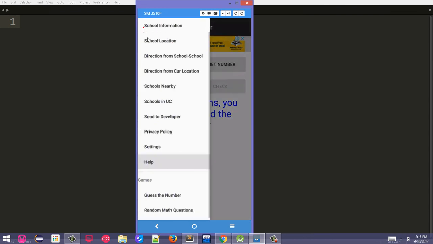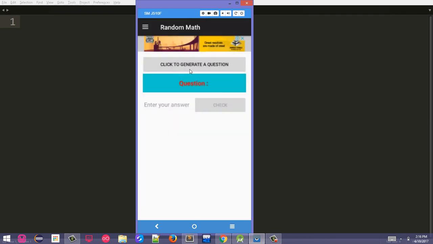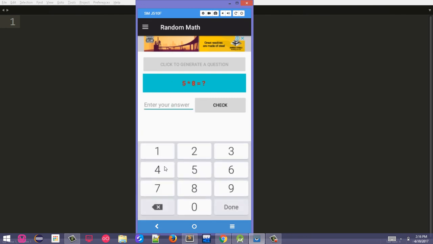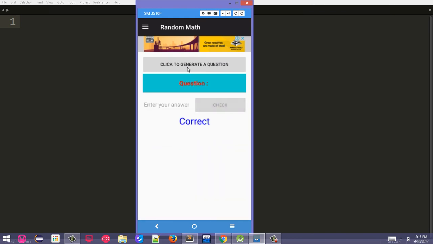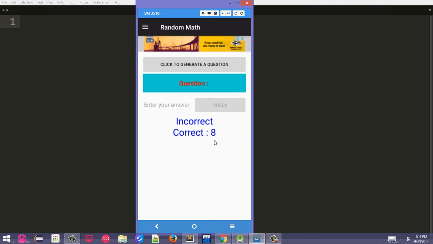Similar to this, you can also generate random math questions, and you have to answer them. Click to generate a question. So I have got this question, 5 asterisk 8. Asterisk is used for multiplication, and you will write the answer here. Check, so this is correct. Next, you again generate a question, 8 multiplied by 1. Let me give it a wrong answer, 5, and it will show me incorrect, and the correct answer is 8.